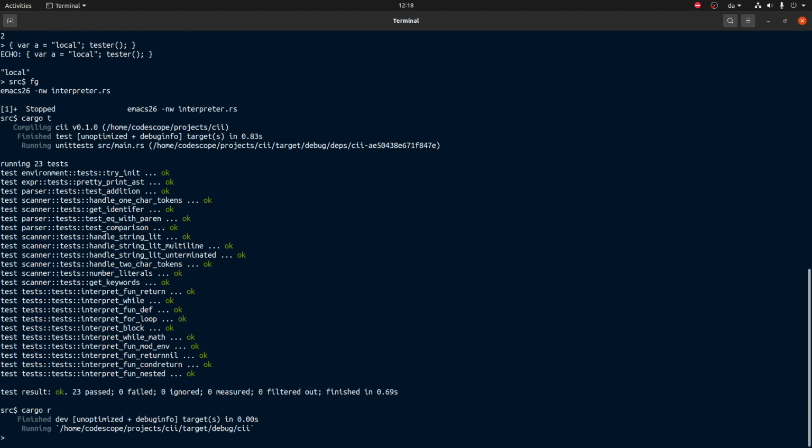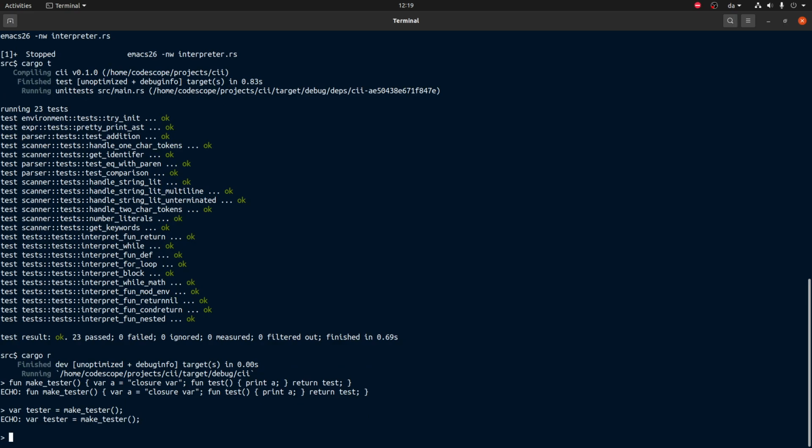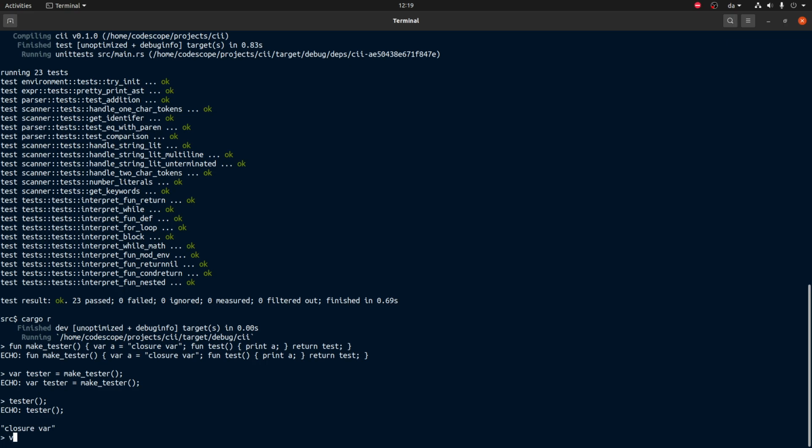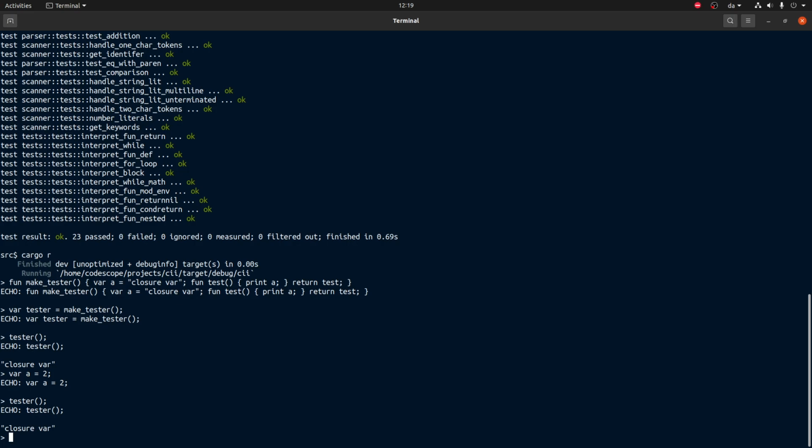Let's run the tests. Tests are still good. And now if we make tester function, it will make a local variable, a closure variable. It will define a function test that prints a, and then it will return test. Then we can say tester is make tester, and we can call tester and it prints that. If we say variable a equals 2 and we call tester, it will still say closure variable.